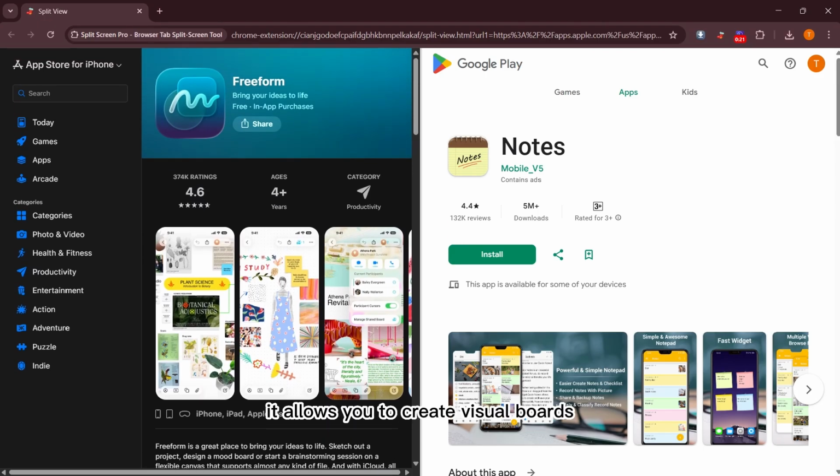Apple Freeform is a versatile app. It allows you to create visual boards. You can add text, images, and drawings all in one place. It's great for brainstorming and planning projects. You can move things around easily, making it fun to use.